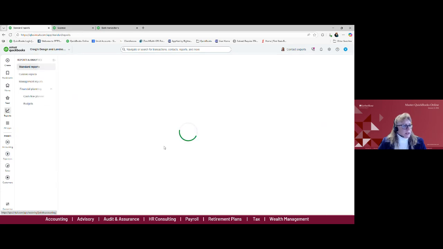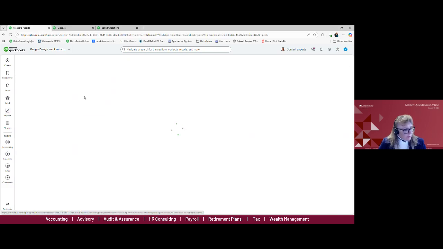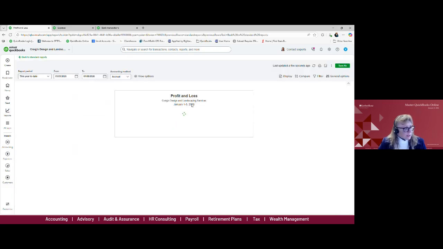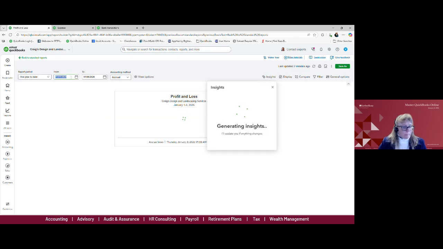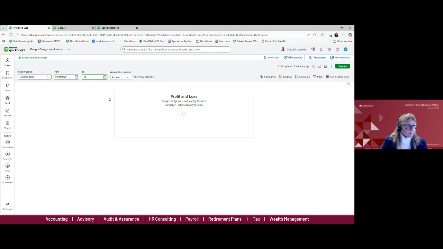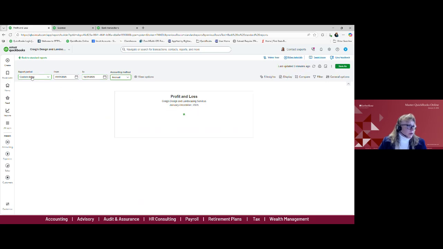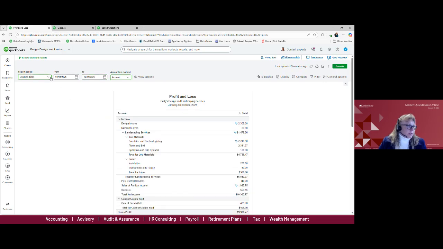So if I went to the standard reports and I was able to click on profit and loss, I have to change the dates because it seems to be only picking up 2026. And I can change the dates by clicking in the from and to, or you can also do report period, and you could find last year in here.